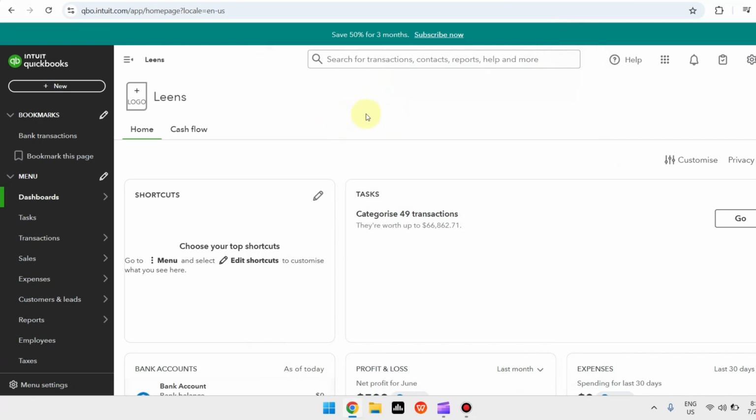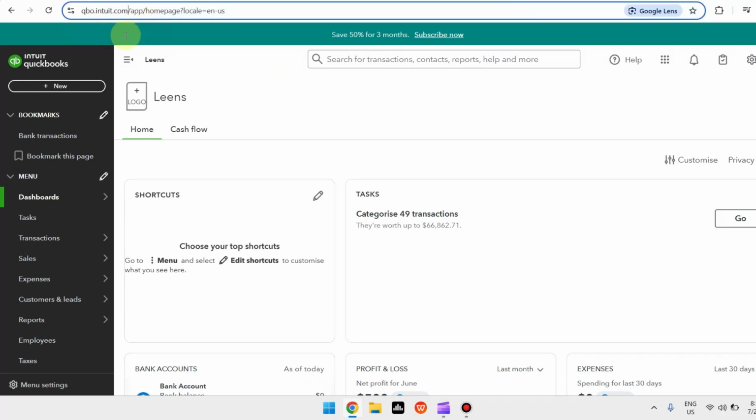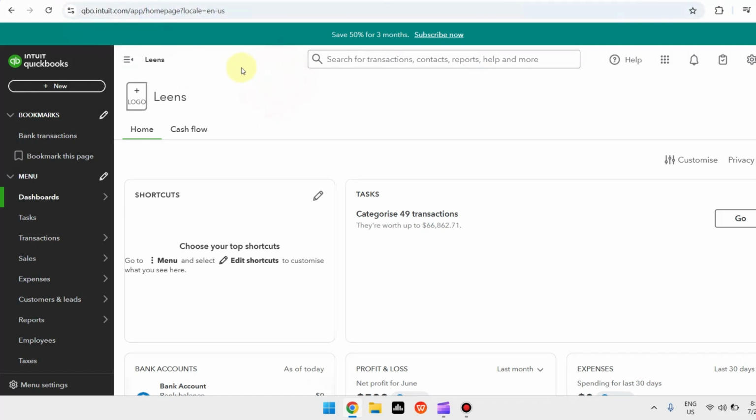So for today's video, I'm going to teach you how you can easily record a vendor refund in QuickBooks Online. So just head over to qbo.intuit.com and from here, just make sure that you're logged into your account.